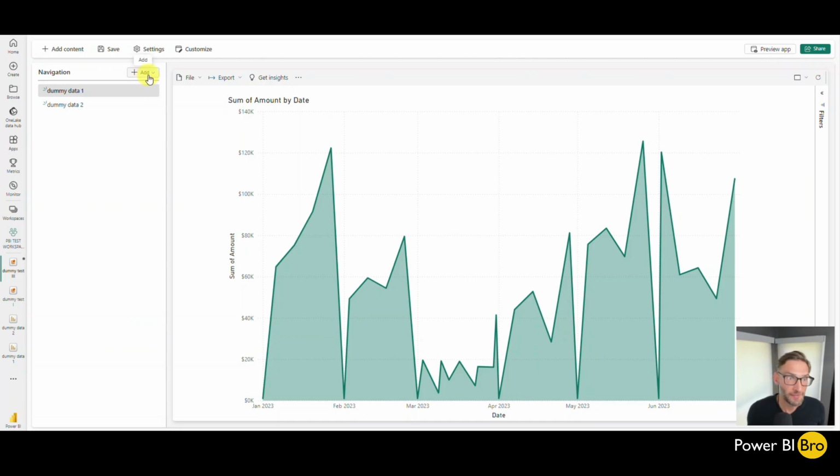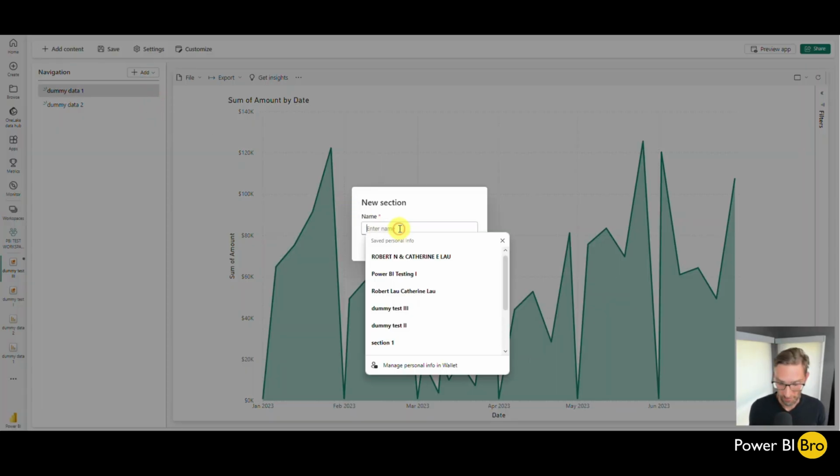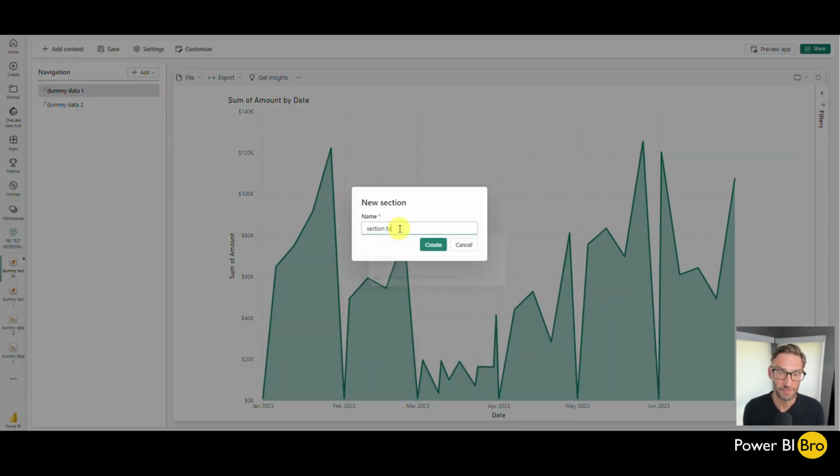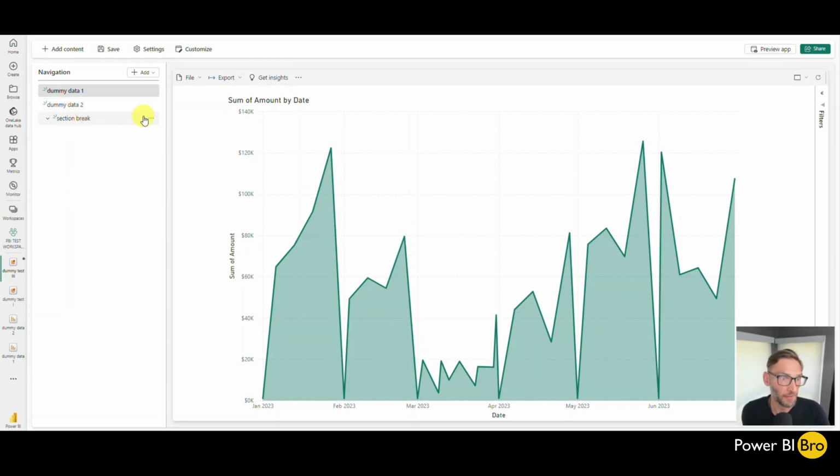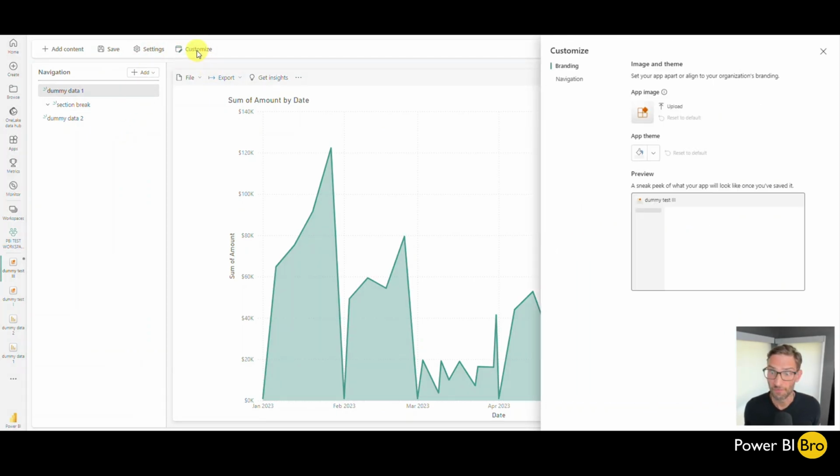But then you can add navigational components. You can manage everything in this process like you would creating any other app. So maybe you make a section, call it, section break. Doesn't matter. We want to say move it up. All the formatting stuff you can do, create an overview, add more content, the whole deal. Now you can customize it as well.